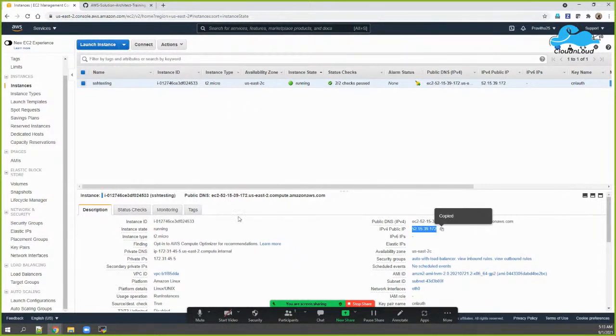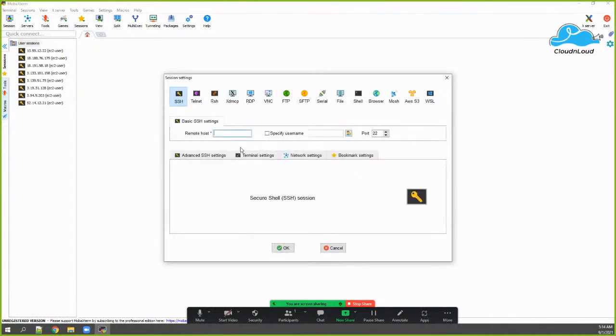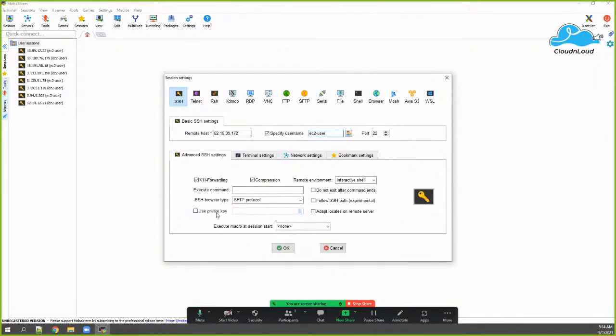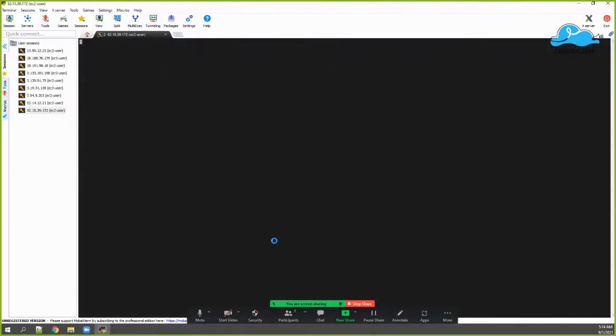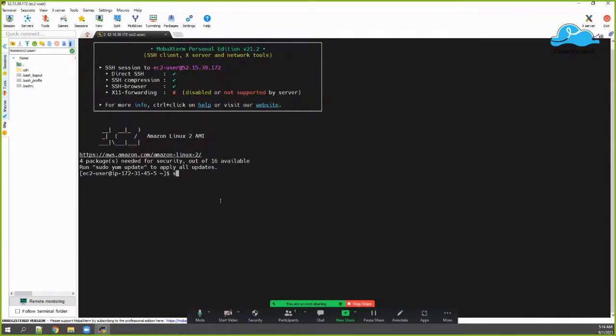I'm taking the public IP and going to MobaXterm. Going for session, then SSH, specify the IP address, and the username is EC2-user. Then go to advanced SSH settings, use private key, and I'm going to select the CNL auth PEM, then OK. Once we get this, let's wait for the server login. So we are able to log in fast.